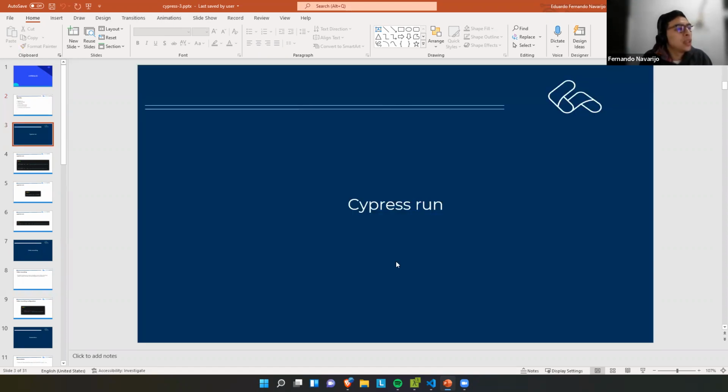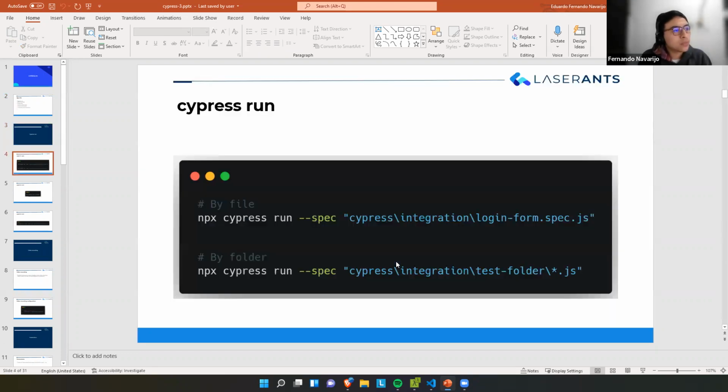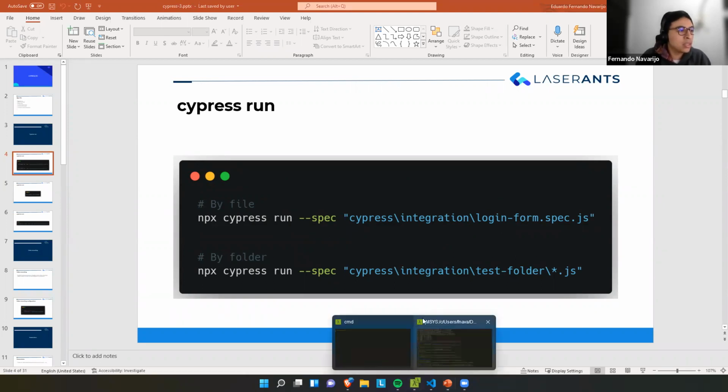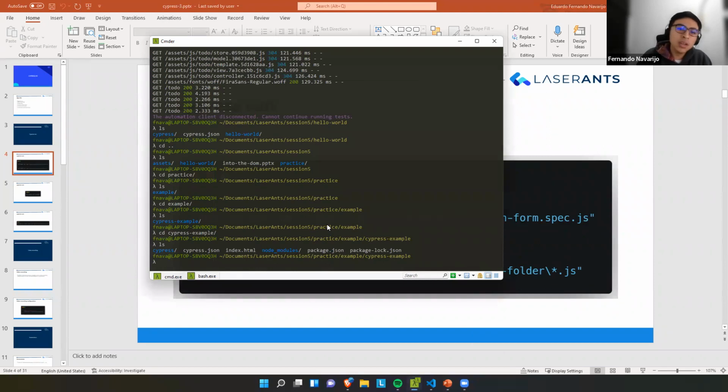Okay, so let's start with Cypress Run. What is exactly Cypress Run? There are two ways that we can run Cypress tests. We can use the Cypress UI, that is the common one that we have been using, the npx cypress open. With that, we open the UI and we can select which test we want to run and see live what is happening with the test, and we can debug it.